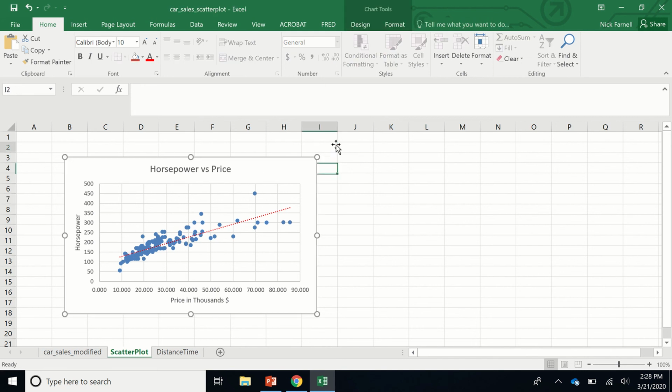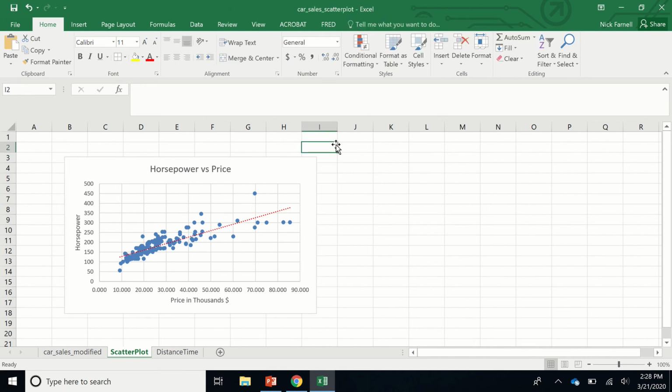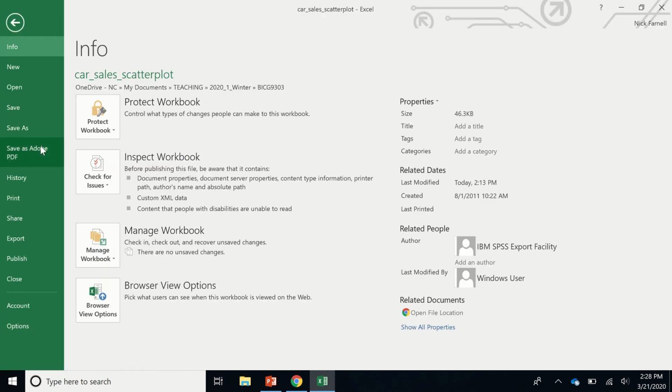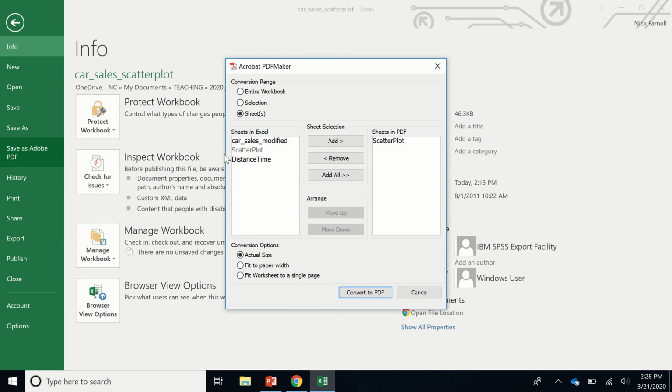The last thing that we're going to do is we're going to save this graph and just this graph as a PDF. It's going to be the PDF that you upload to the course website. So you're not going to upload this Excel file, you're going to upload the PDF. So to do that, I'll go File, Save as PDF. I have my scatter plot sheet.